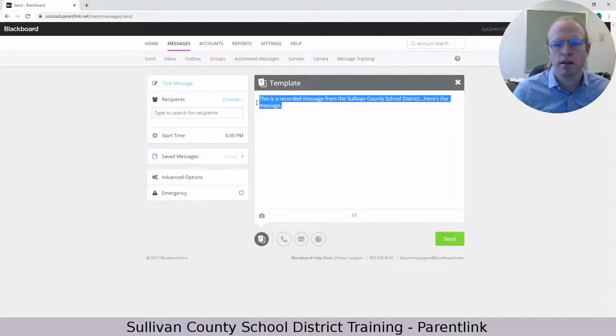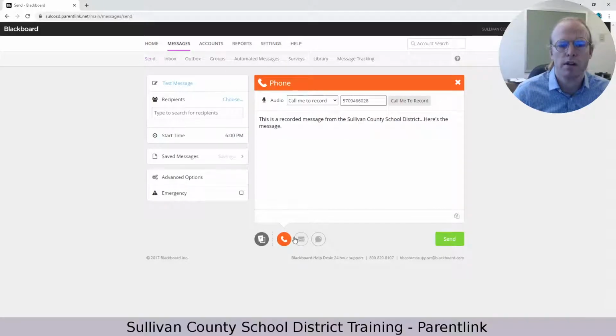This template is not included in the email, and it's not used as text to voice for the phone. In order to actually have calls go out, you'll need to select the modes of communication that you want to utilize. So we want to make a phone call. You have different ways of selecting the audio. The simplest is to have the system call you on a number that you specify. So this is my office phone number listed here. I'd click call me to record, and my phone would ring.